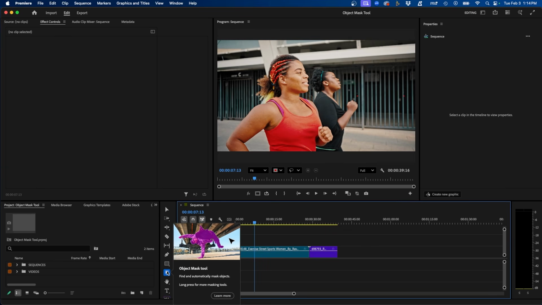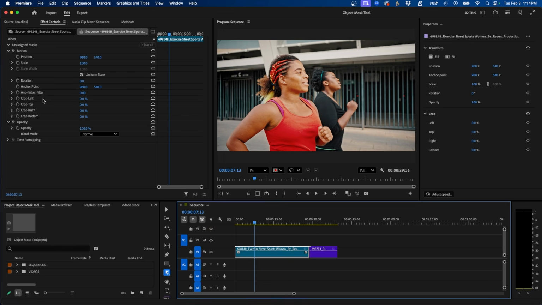But what this tool essentially does is replace the masking controls inside Effect Controls. Because if you click on this clip and you go inside Effect Controls, like I mentioned earlier, you don't see any of the masking controls in here anymore. So in order to make a mask, what you have to do is use this new tool.